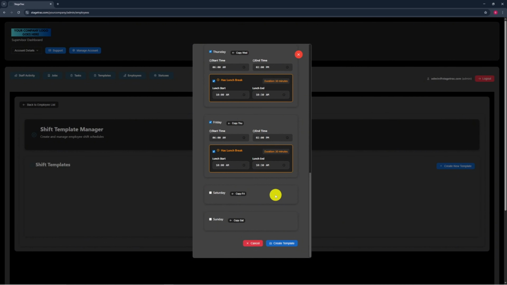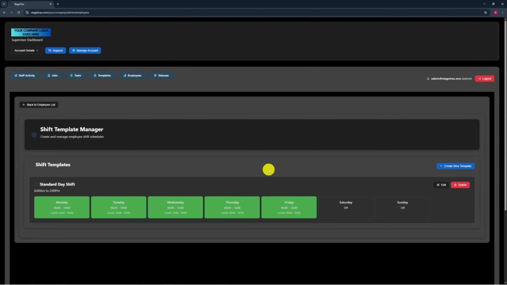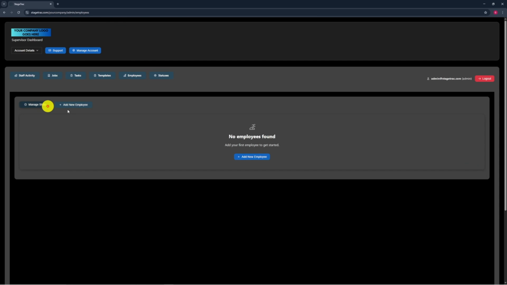Once everything is set, click Create Template. Shift templates only need to be set up once. If your company uses multiple shifts, you can create additional templates later. Now click Back to Employee List. To add an employee, click Add New Employee.